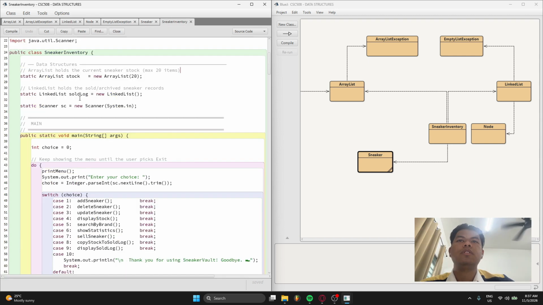Okay, so this is my main app, sneaker inventory, which applies all the classes that I have created. Here I use main stock to use array list.